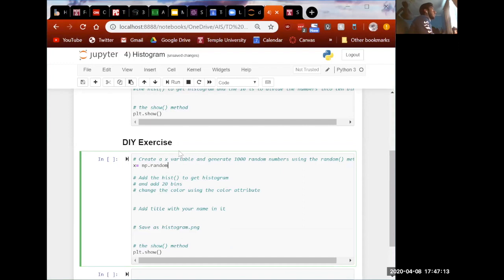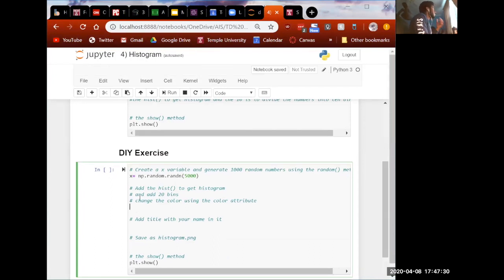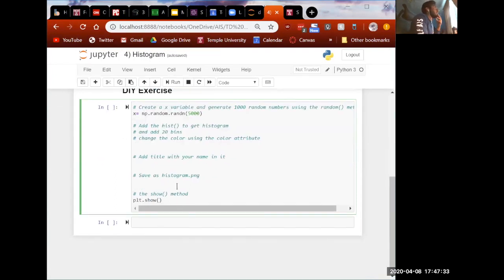np.random.rand, and I'm going to do 5000 just because, you know, being a little crazy today. And then for the next section, we have to add the hist method so that we can get the histogram and add 20 bins to it. And then we also want to change the color using the color attribute. So first we would do plt.hist for histogram, and then x because we established x earlier, and then 20 bins, and then for the color I'll do orange.